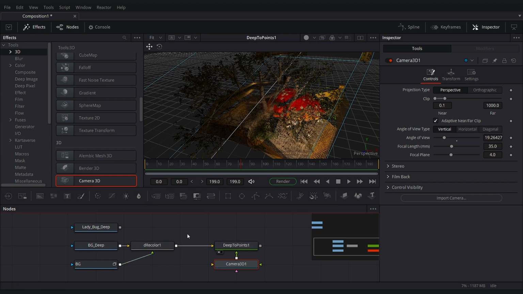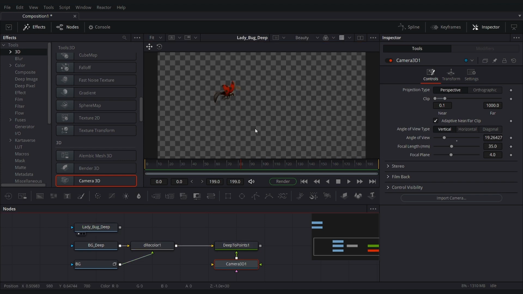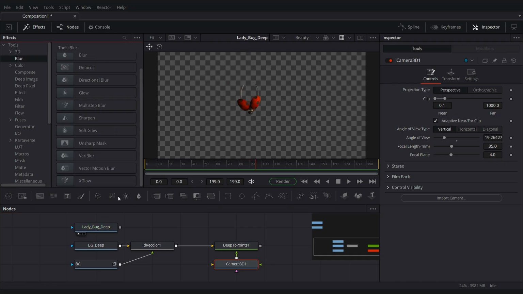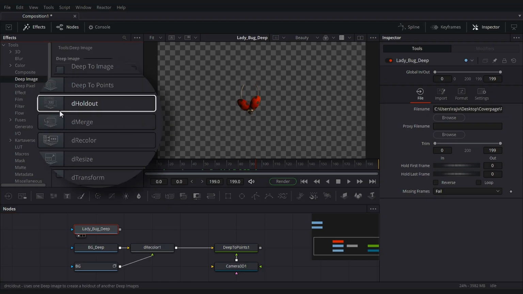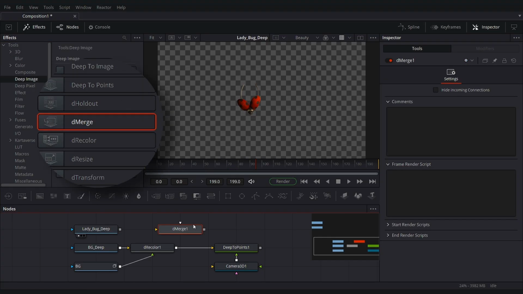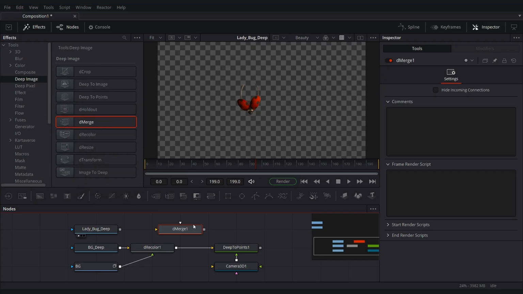Now over here we have another image. This is an animation that has deep information. Now how do we connect this to our scene? Well, a normal merge node will not work. So Fusion has provided us with the Deep Merge node, which merges two or more deep image nodes.